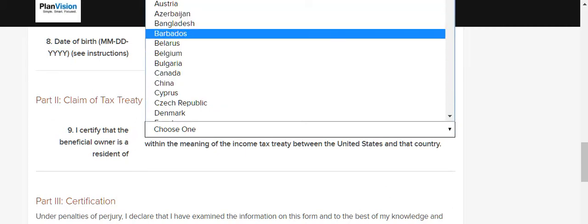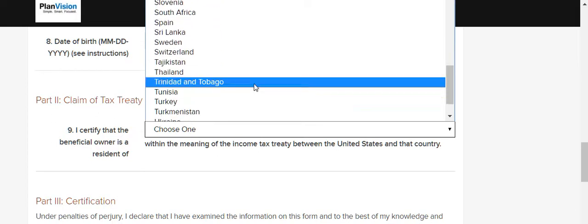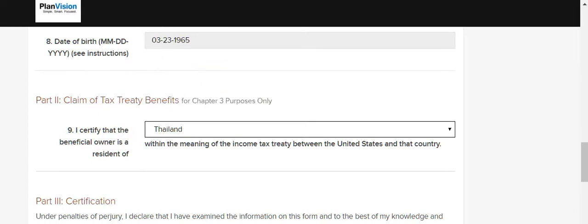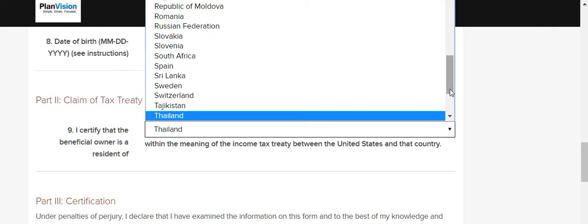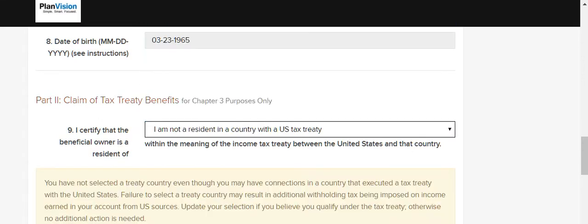In question number 9, if the country you're living in has a treaty with the U.S., which Thailand does, you'd select it here. However, if you live in a country in which there is not a treaty with the U.S., you would select I'm not a resident in a country with the U.S. tax treaty. And many times the system will default to that for you.